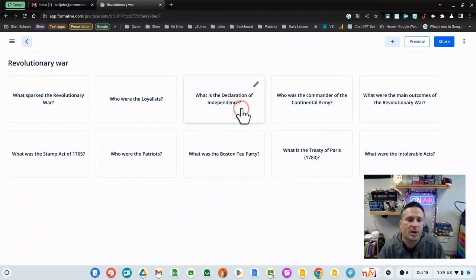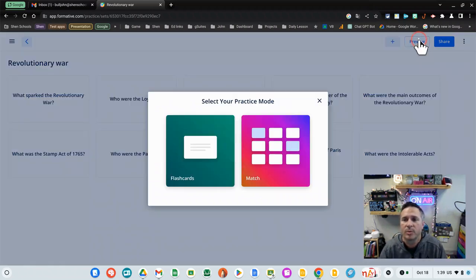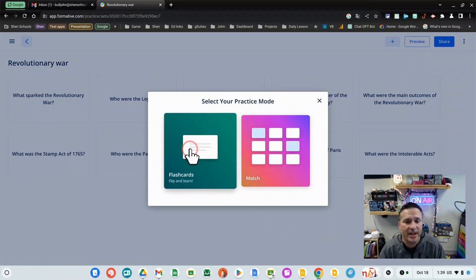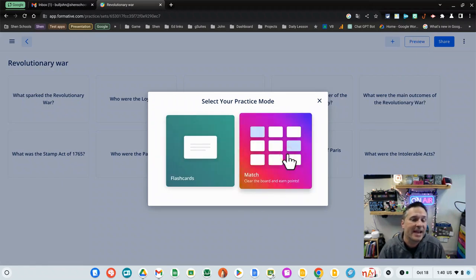And remember, you can also now add images and sound to some of these. Okay, you can also add more cards if you want. You're at 10 right now, but there's a plus button up here to add more. And if you want to preview them as students, you can do them as a flashcard, or you can do them as a matching game.